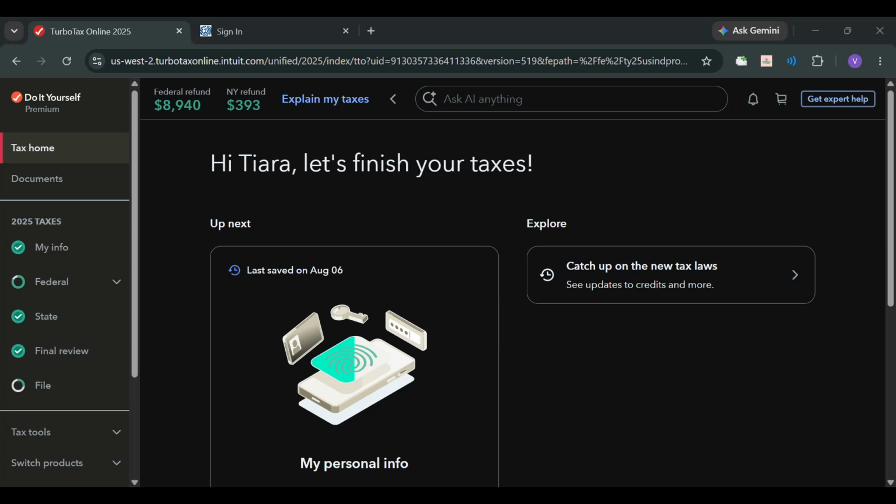This quick tutorial will show you exactly how to get your tax documents from TurboTax. Whether you're preparing for an audit, need records for personal reasons, or simply want to ensure your financial history is in order, accessing your tax documents from TurboTax is a straightforward process. Let's dive right into it.